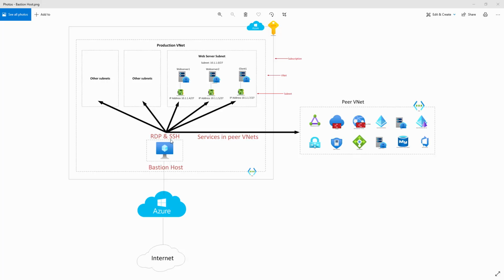And the Bastion Host supports VNet peering as well. So it will not only provide remote access to services within the VNet, but also to VNets that are peered to the VNet as well. So you could use it for services inside other VNets as well. Let's have a look at how we configure it from the Azure portal.